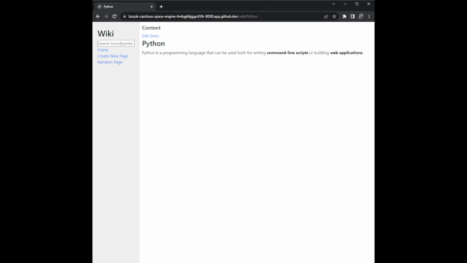And finally, in search action, if I try to search CSS, it matches directly with the entry that my search query names and brings me the content of the CSS entry, as you see.